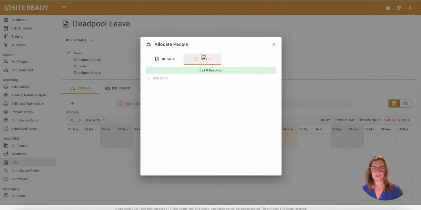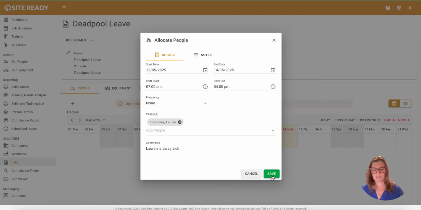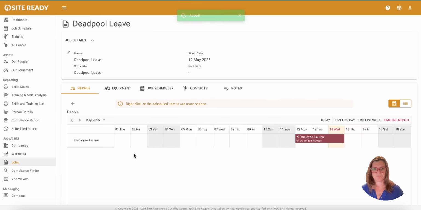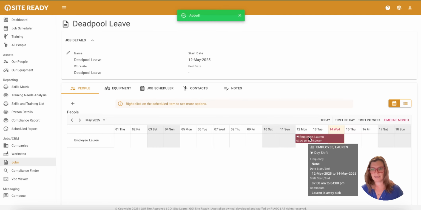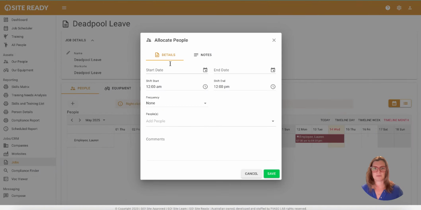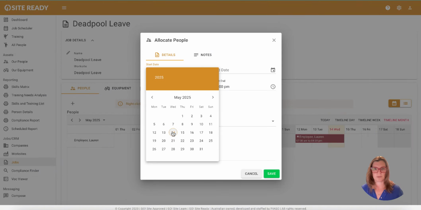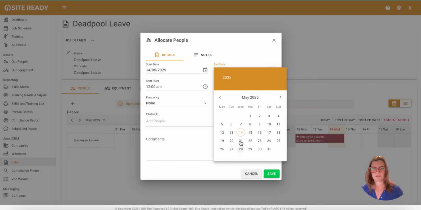The notes section here is where you can add notes. We've already gone over that in another video, so I won't get into that now. Now we're going to click Save. And we can see here that we have added Lauren to Deadpool Leave, and we hover over it and we've got a little bit of information in here. Just going to add in someone else.